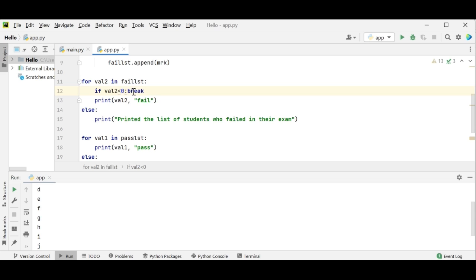If val2 is less than 0, then break. Break meaning this particular value will not be processed. So it will go to the next list item in the fail list, and then it will keep executing. And in this particular for loop, I've also given the else statement saying print the list of students who failed in their exam. And we know that the else will execute after the for loop completely executes.